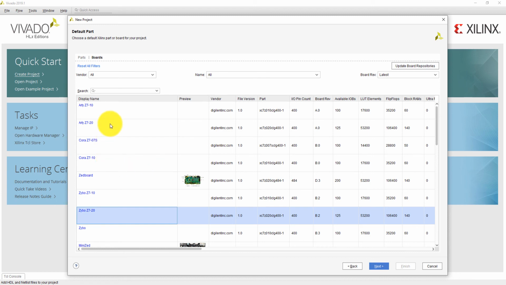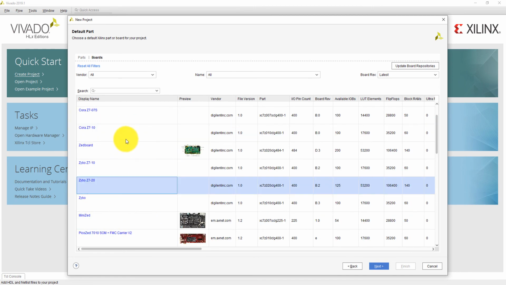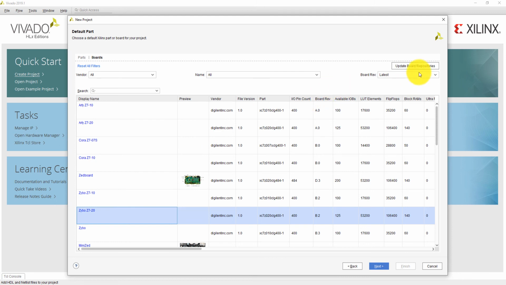Because all the boards you can see here are basically files in the background. Once you update the board repositories, Vivado is going to download the files from the vendor website and update your Vivado Design Suite.